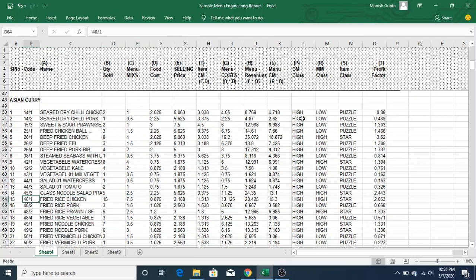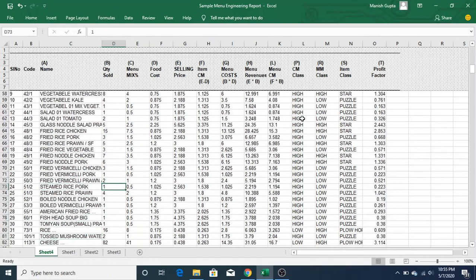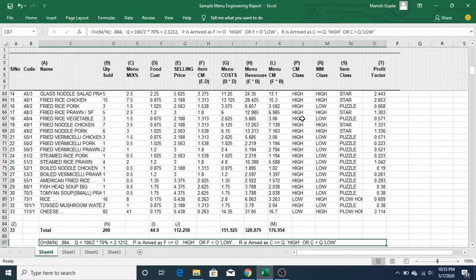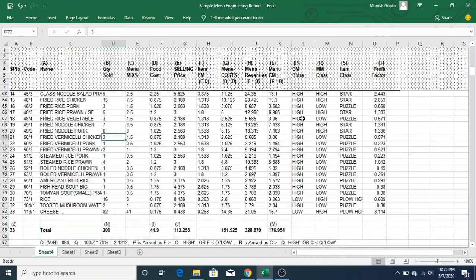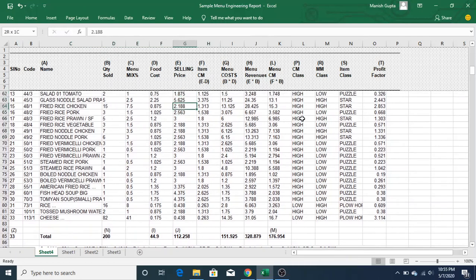So you can add additional or reduce the prices for the variations, to understand what menu engineering is. Here you can also understand that the chicken rice is the most popular, while the price of this item, fried rice chicken, is the least. So probably it's time for the hotel, the restaurant, to increase the prices.